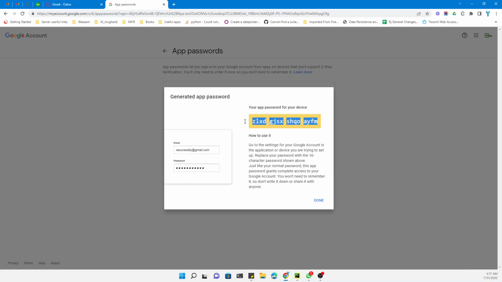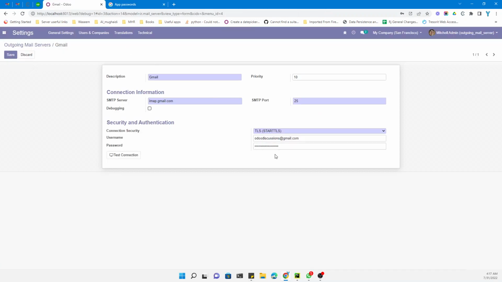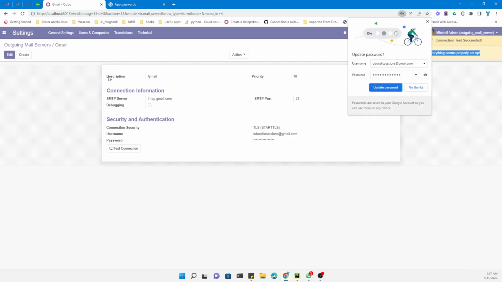This will create a password for you. Just copy it and paste it here. Then click test connection, and this way it will work for you. You can see everything seems properly set up, and then you can test it by just sending the email, which will work fine. So this is how easy you can set it up. You just need to create the application specific password.